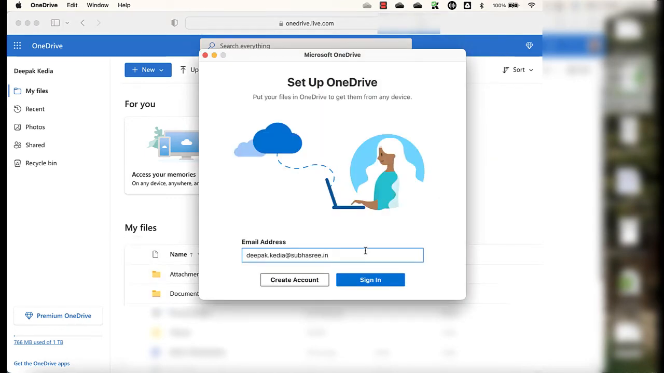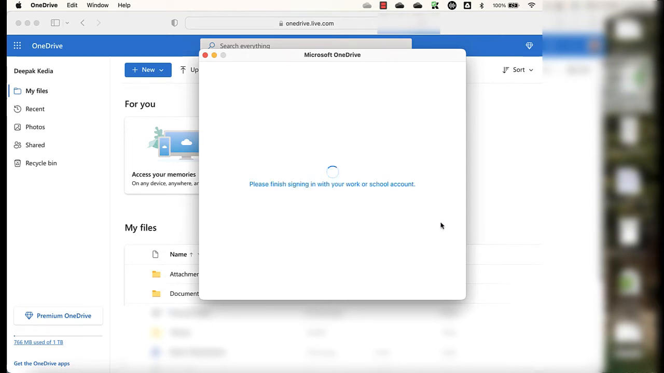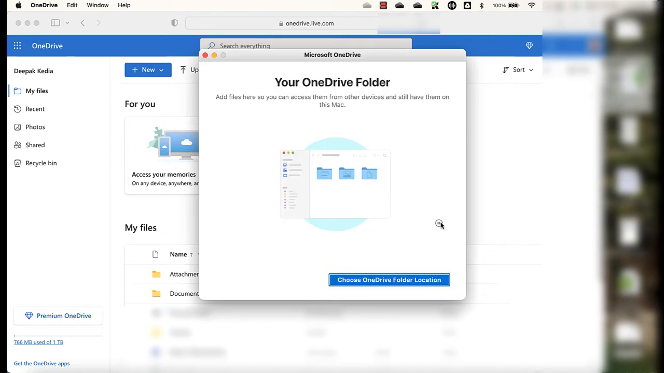When you click on that, it will ask you to input the email address. Let's say this is the email address based on which I want to set up my OneDrive. So I'll click on sign in. And it will take me to the sign in page where it will ask me for the password.